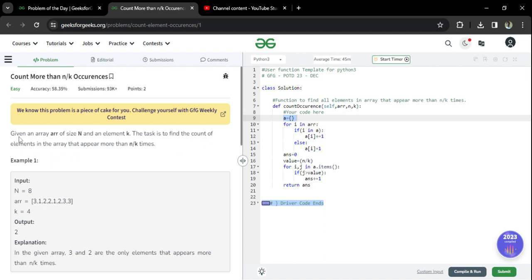Right. So, given an array of size n and an element k. So we are given three inputs here. First is the array, then its size which is n, and then another integer called k. The output will be a single integer. So what they are saying is the task is to find the count of elements in the array that appear more than n by k times. n by k is a number because n and k are given to us, so we can calculate it. Your task is to find the count of elements in the array that appear more than n by k times.